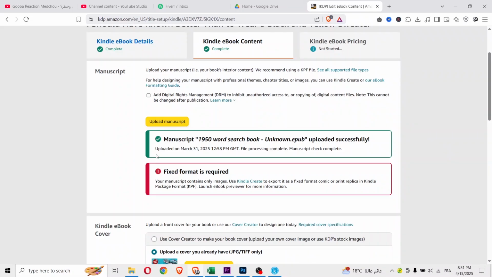Hello guys, in this video I'm going to show you how to convert your PDF files into KPF because EPUB doesn't usually work on KDP. Like you see here, you can solve this problem very easily by using Kindle Create. I'm going to show you how to do that right now.